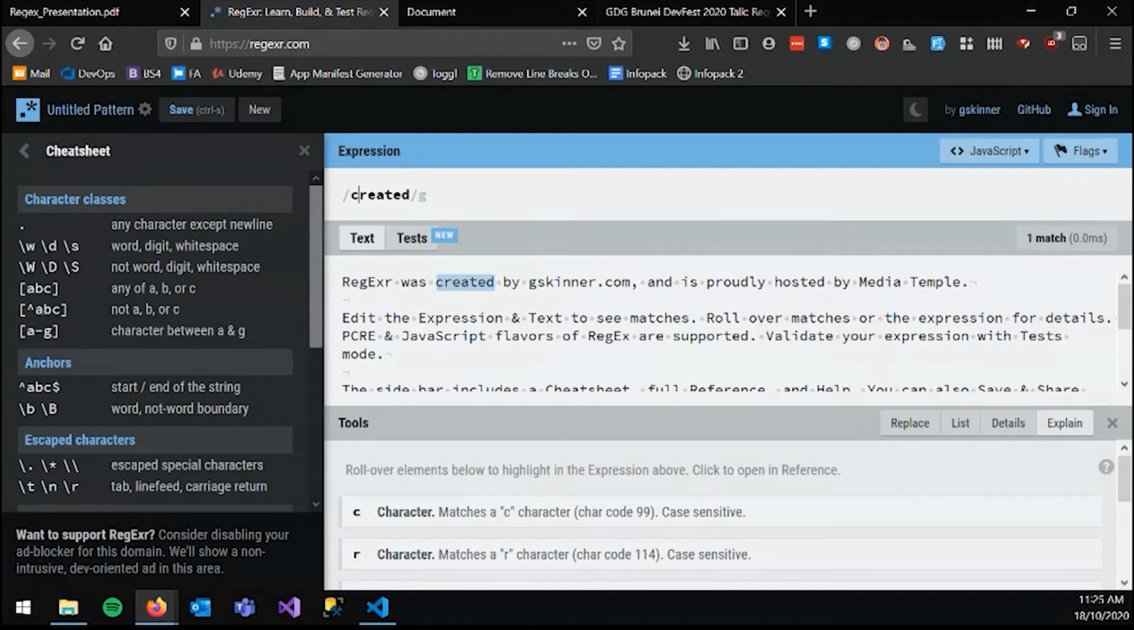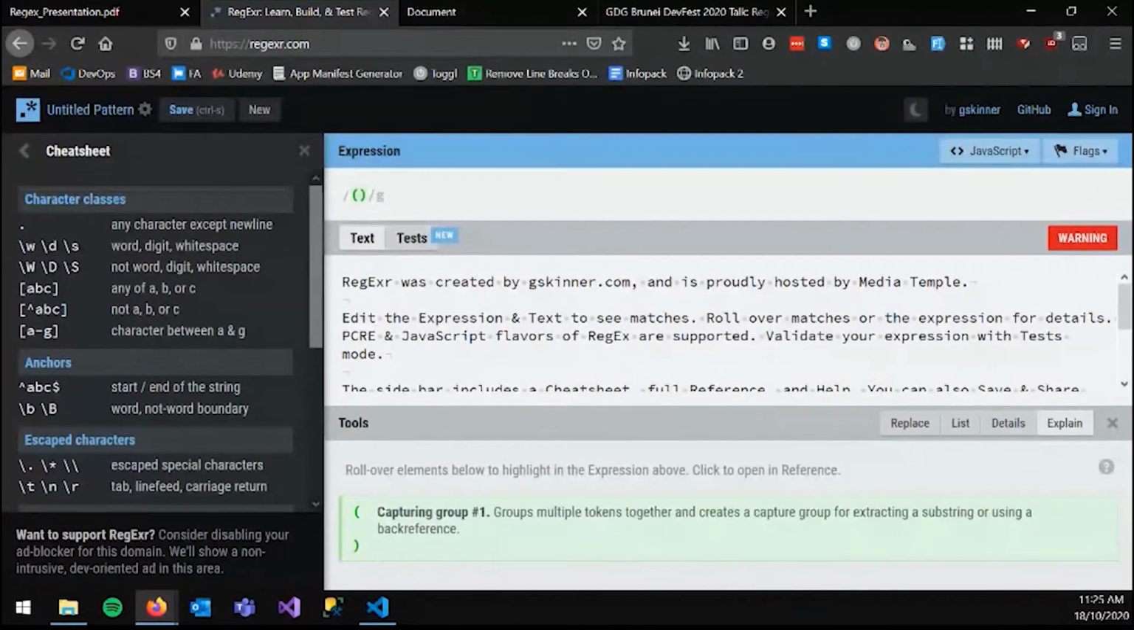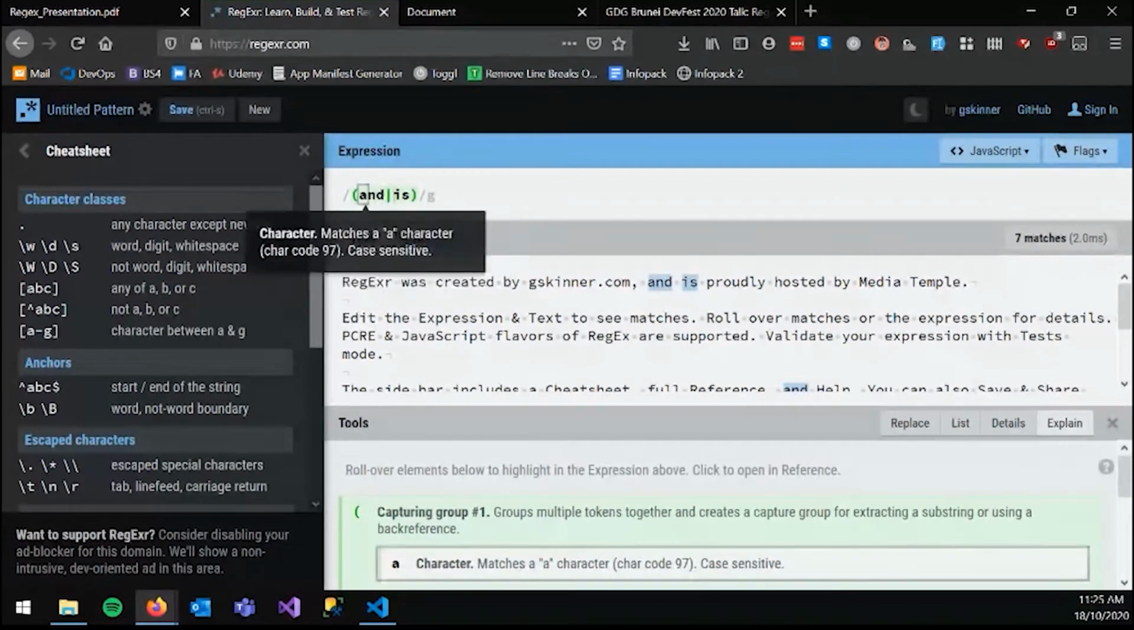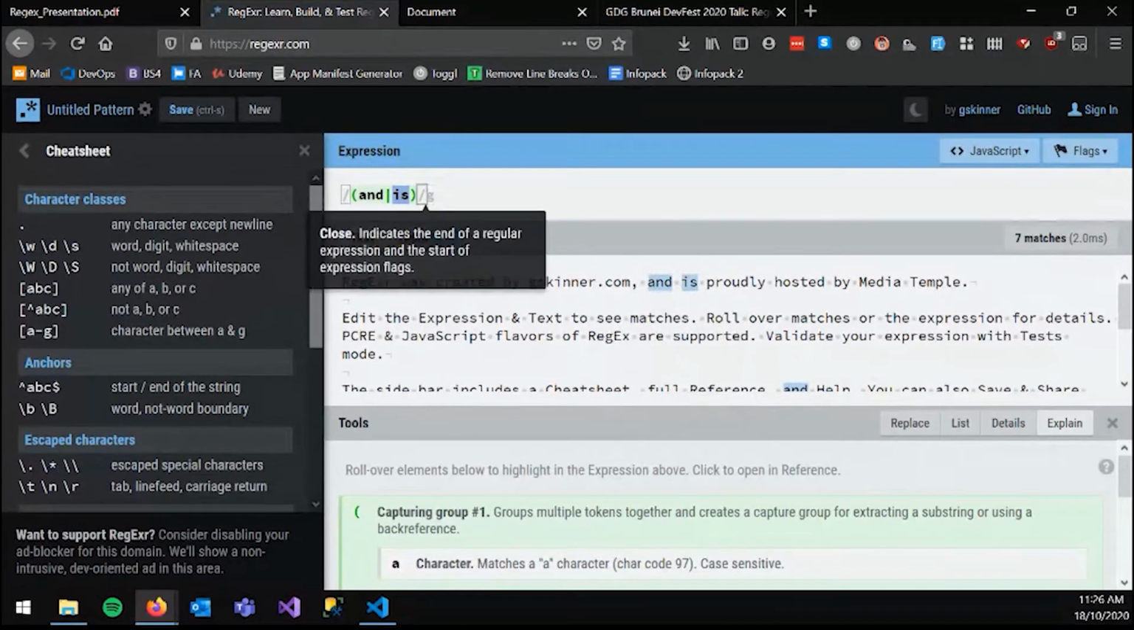But another thing you can do is, let's say you want not only to find a certain character, you want to replace everything. Let's say any "and" or any "is" should be replaced with something else. You can use the or operator. The or operator just says match "and" or "is". So you can see that "and" and "is" are both getting a match.